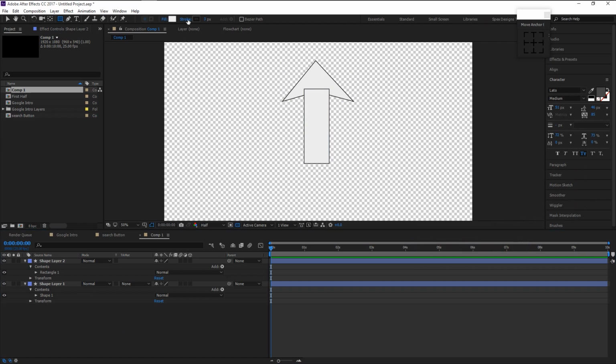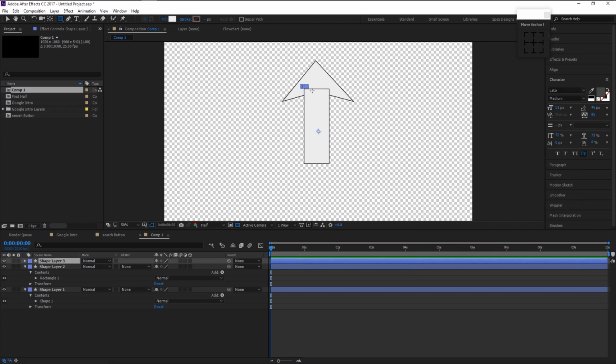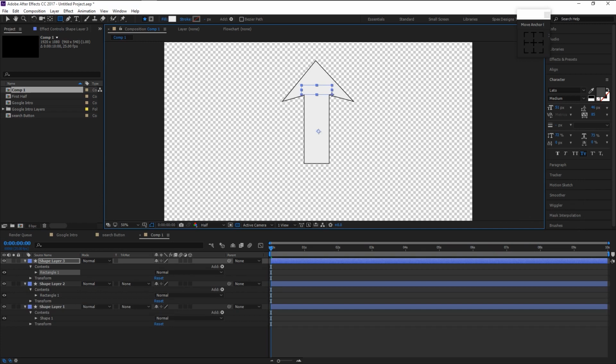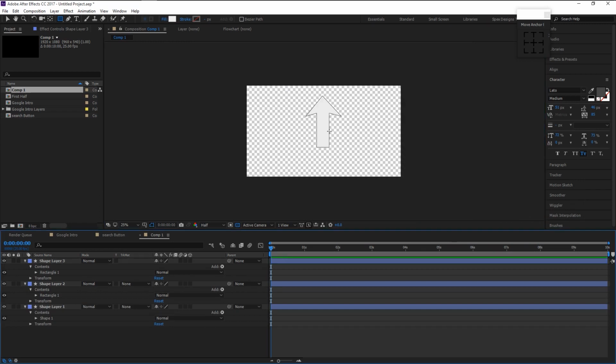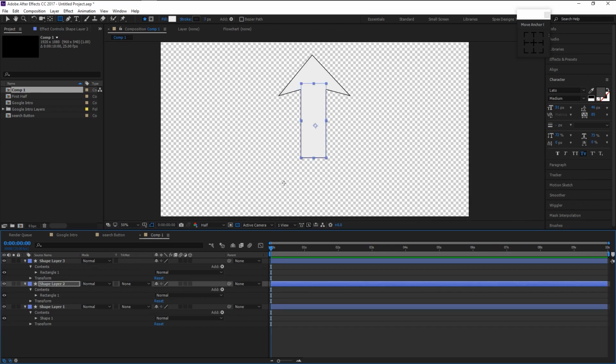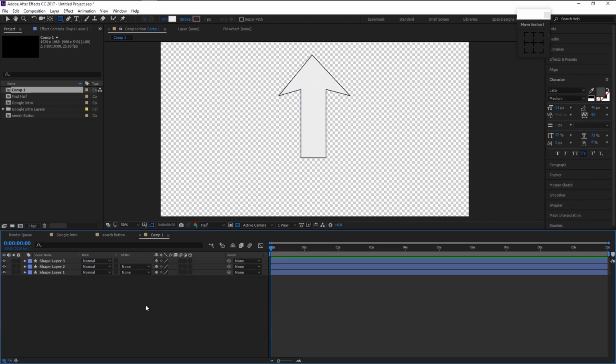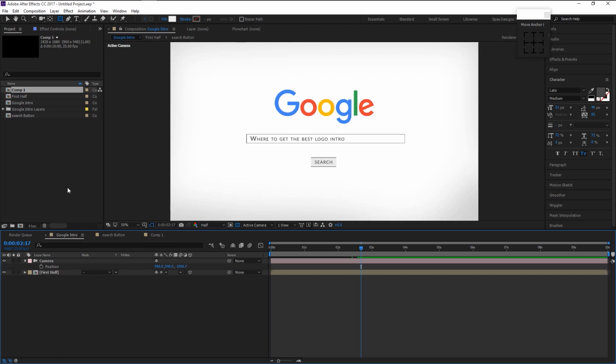Again take the shape tool and this time we don't need any stroke. Hold Alt and click on the stroke to disable it. Now make a shape over both the shapes to hide the overlapped shape like this. We now created our arrow. Go to main composition. I will name this composition arrow.